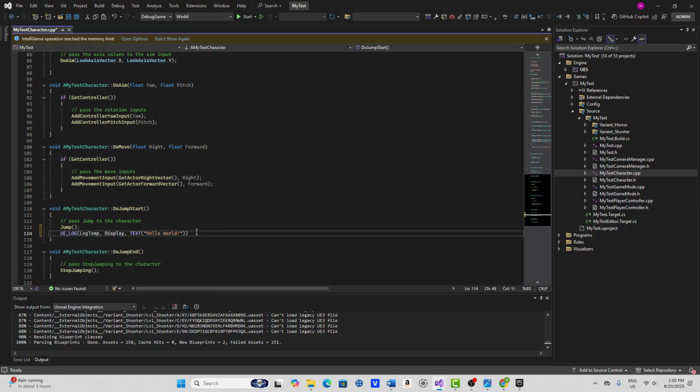At the end of every statement, we need to put a semicolon. And that's all the code we need to write for this to work. Now we've already closed Unreal Editor. Now there's one other important thing that we need to do.